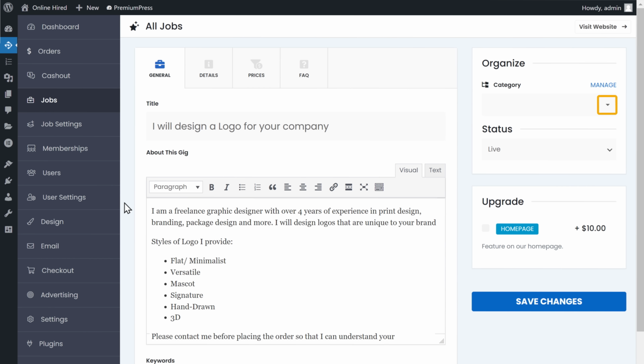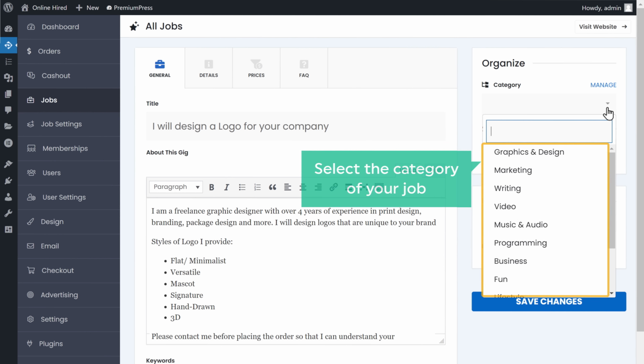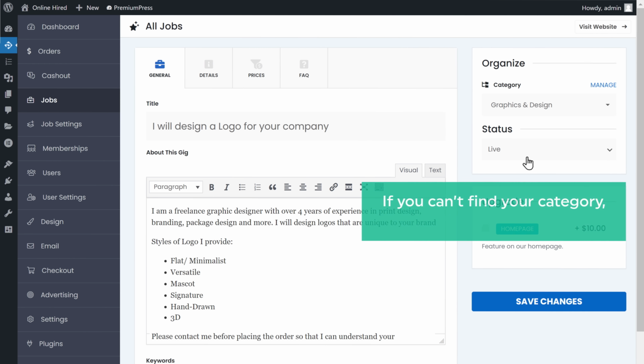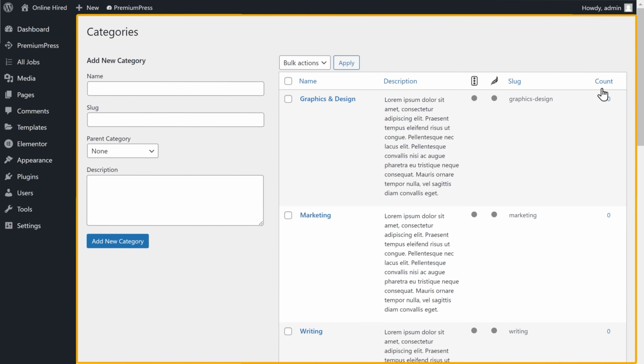Next, click here and select the category of your job. I'm going to select this. If you can't find your category, you can add your own category. So to do that, just click Manage and it will take you to this page where you can add a new category.